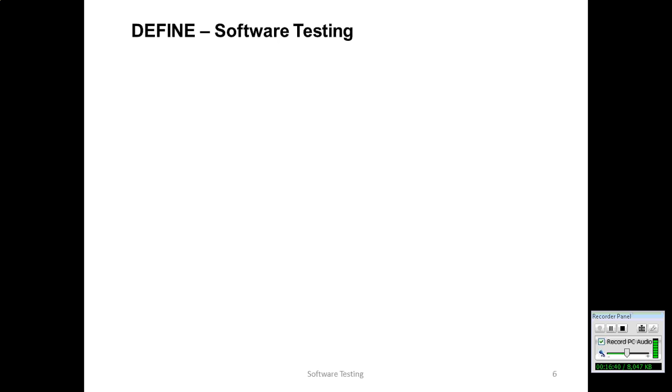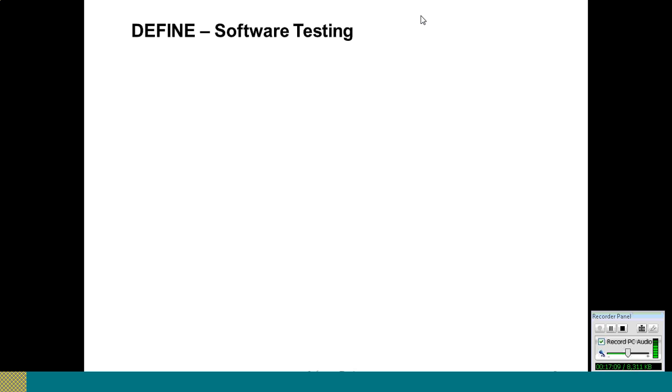Now the actual class. Let's define what is software testing. Everybody wants to learn software testing, but what is software testing? As you can see, there are two words: software and testing. What do you think of those words? You can chat, talk, anything.